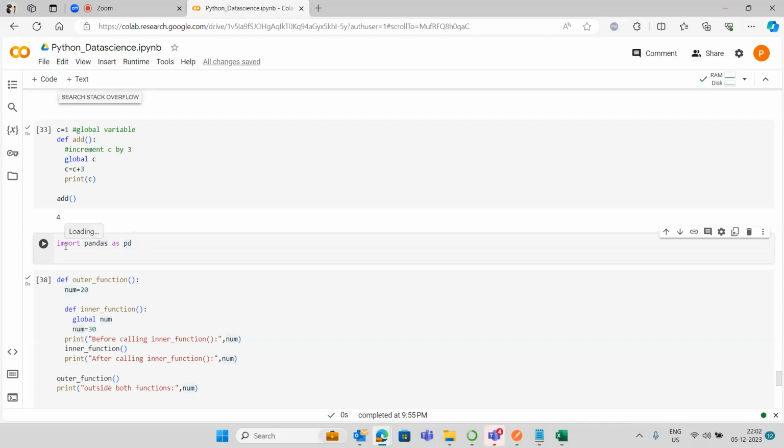We call it our modules, Python modules, and we will discuss that, as I mentioned, during the machine learning concept.